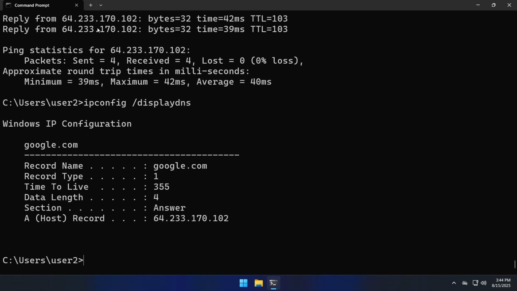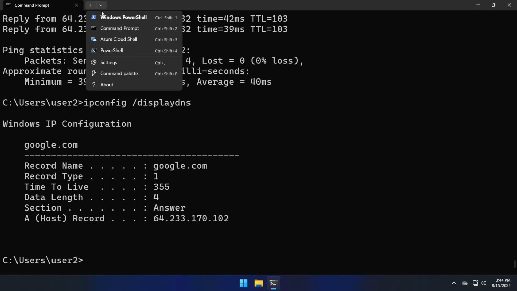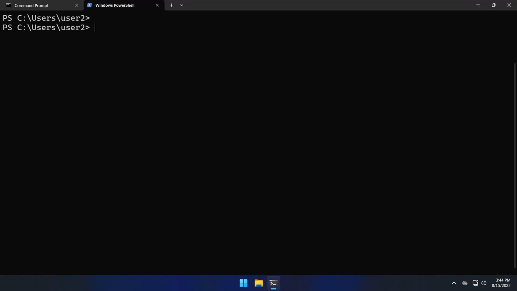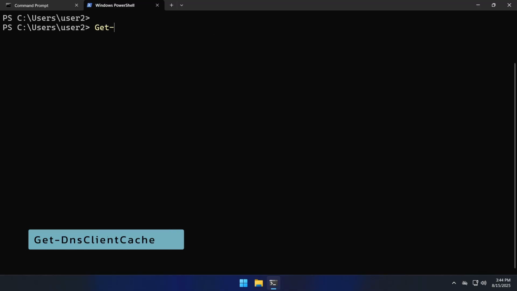The ipconfig command works on both CMD and PowerShell, but PowerShell has its own set of commands, and to view the DNS cache, the command is Get-DnsClientCache.